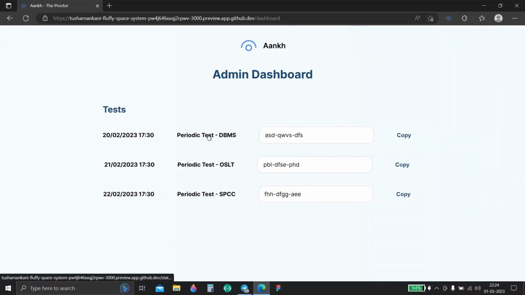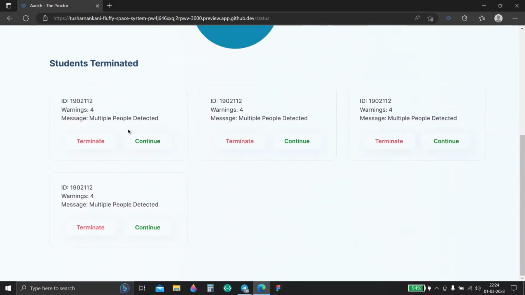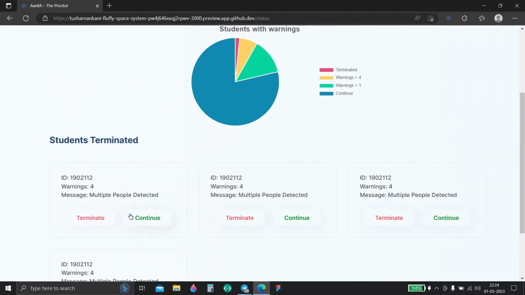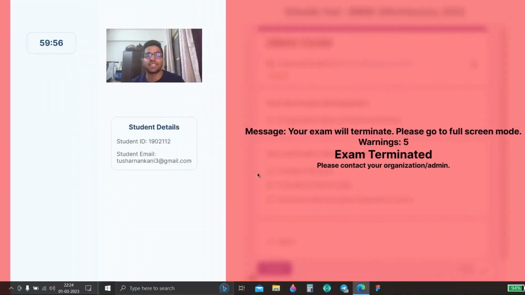We actually have an admin dashboard, let's say for this test, and here the admins have an option to decide whether they want to terminate or continue the exam. It also gives a log of all the files that will be emailed to the admin after the exam.